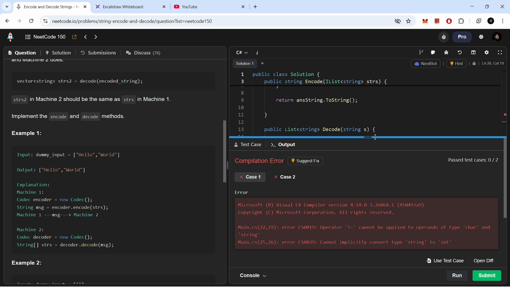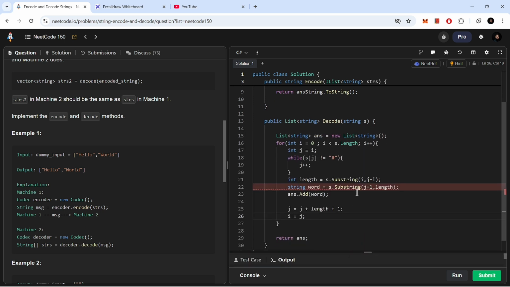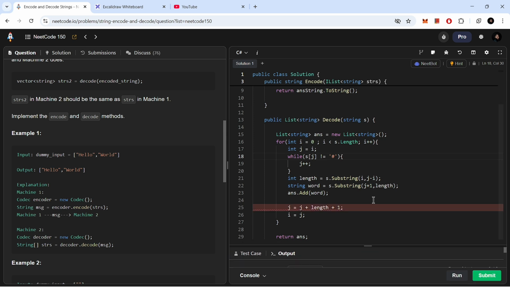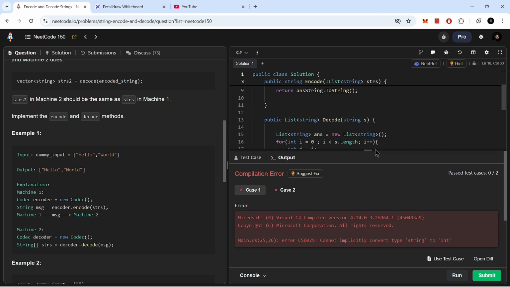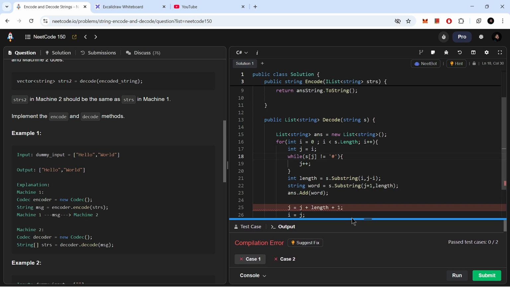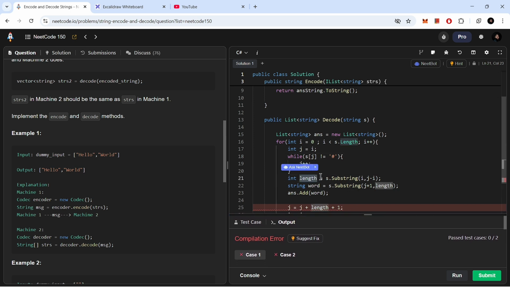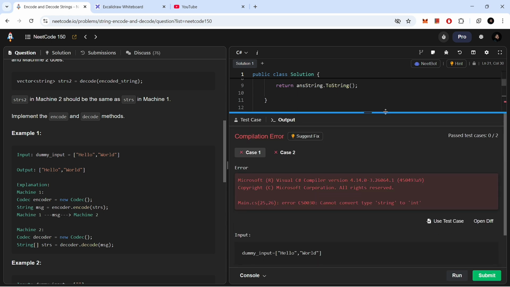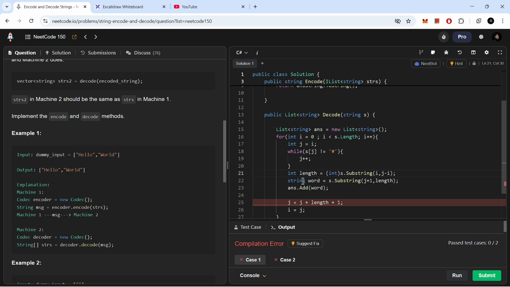Operator not equal to cannot be applied to operands of type char and string. Okay, so I need to make it character, not the string. Simply convert string to int. I need to make it int, I think, because it will be a string. This will return a string, right? Substring. Cannot convert string to int. Again, the same error.